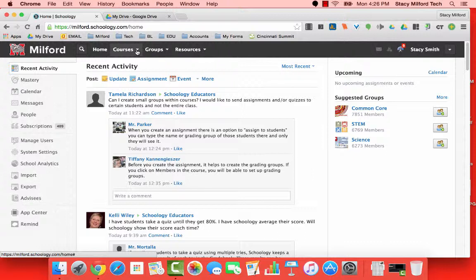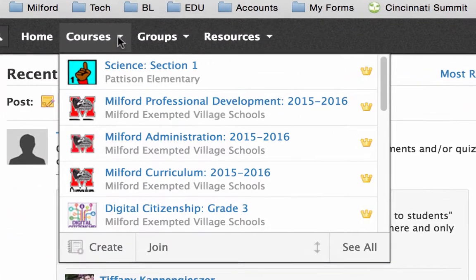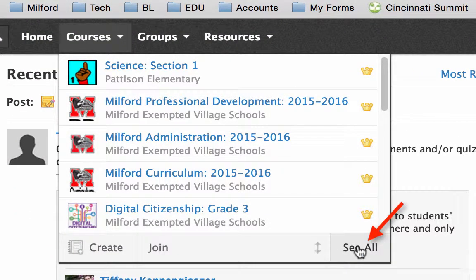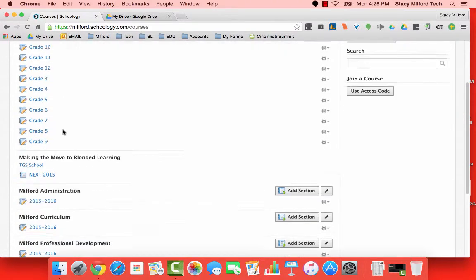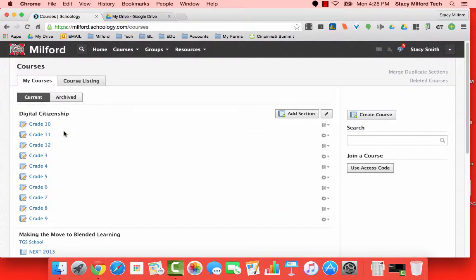I'm going to first click on Courses. Down in the lower right corner, I'm going to click on See All to see all the courses that I have access to as a teacher. It'll show me my list of current courses, but I'm looking for one that I taught last year that I just want to be able to make a copy of.